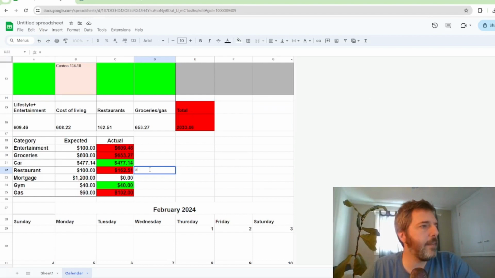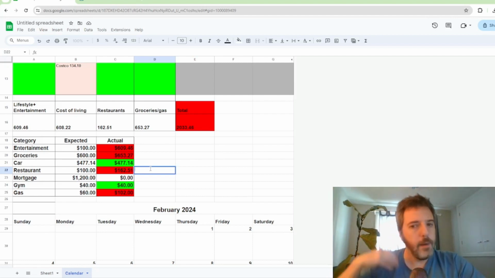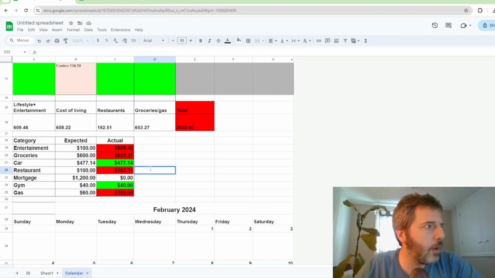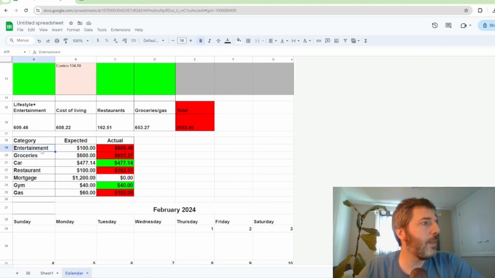We'll take a look here at what I have here for, this is January. I've created some categories for my spending. I've taken a look at what I've spent money on in the past and created these categories. Now, for you, you may want to create different categories, but I've created entertainment, groceries, car payments, restaurant, mortgage, gym, and gas. So let's go with the entertainment.